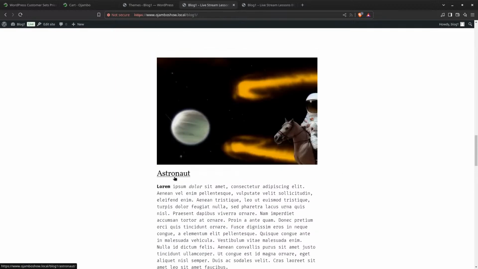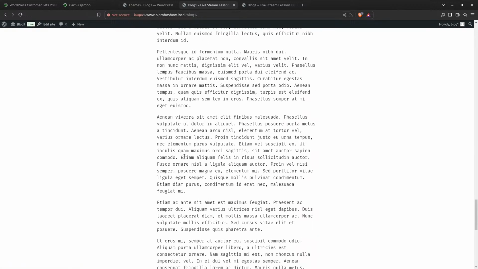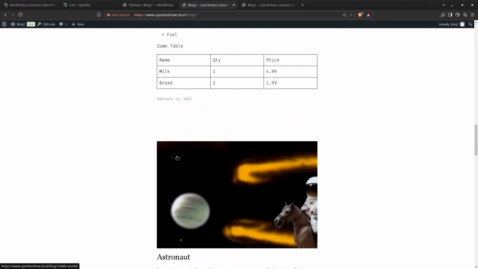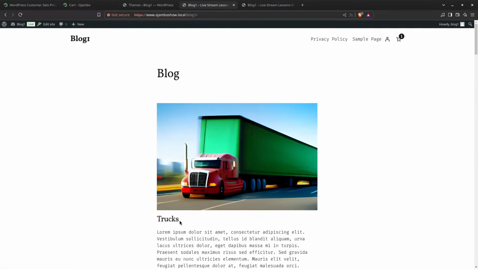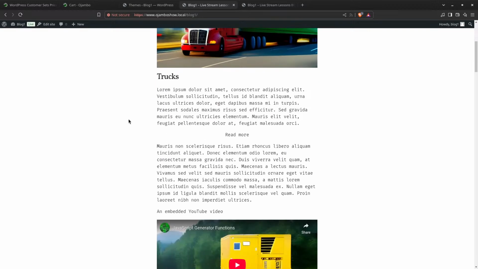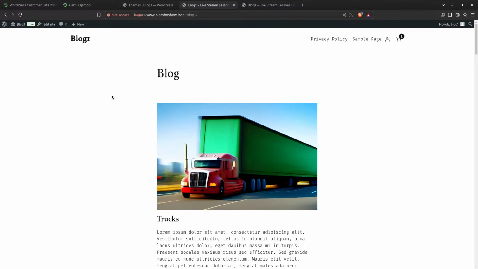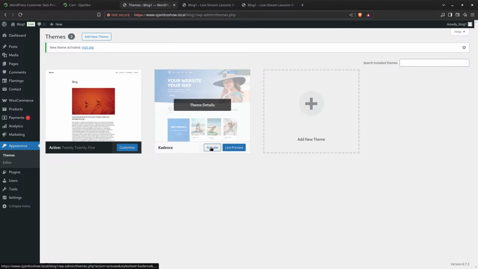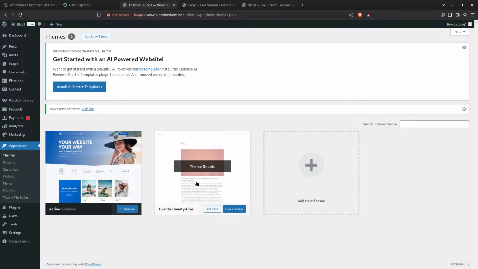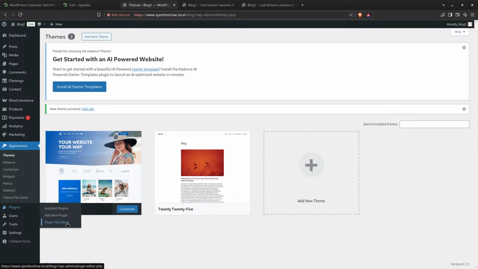So I'm only using it on this astronaut, and that's why it's here. I'm not using it in this Psychos one, or the Hello World, or this one as well. So again, it depends on how the theme is, what the theme does, or the theme template. So that's that. Just to show you that the plugin does work, I'm going to go back and activate this particular theme. Yeah, so back here, and I will go back to our plugins.